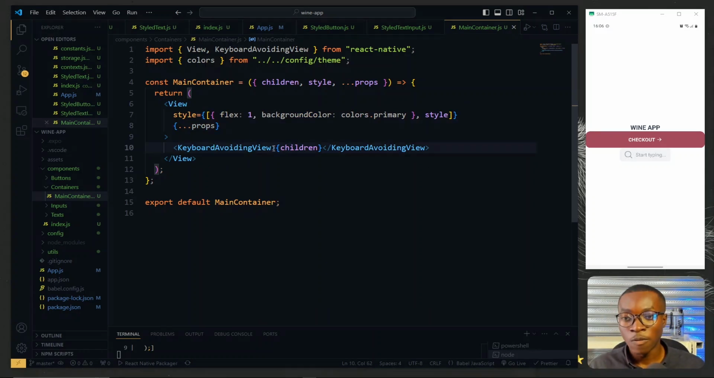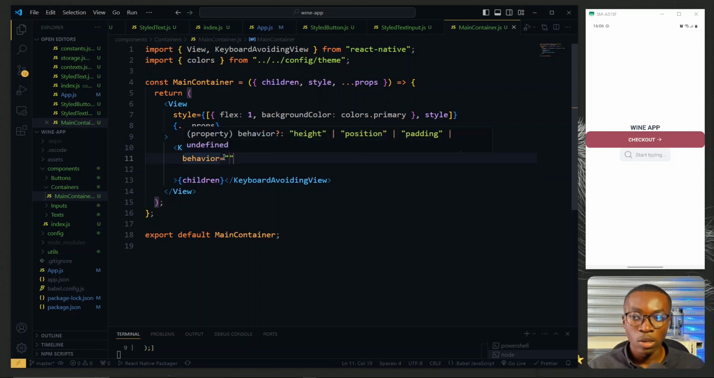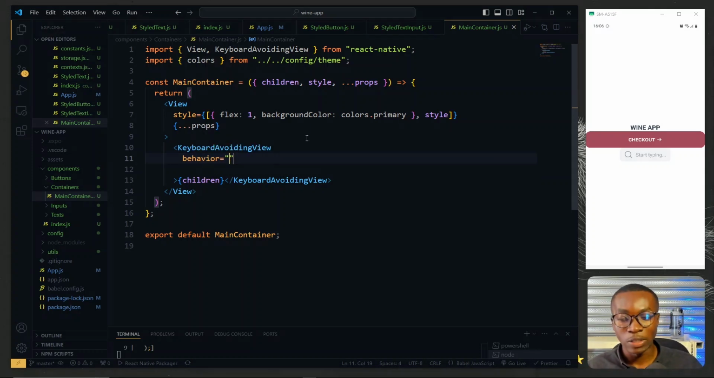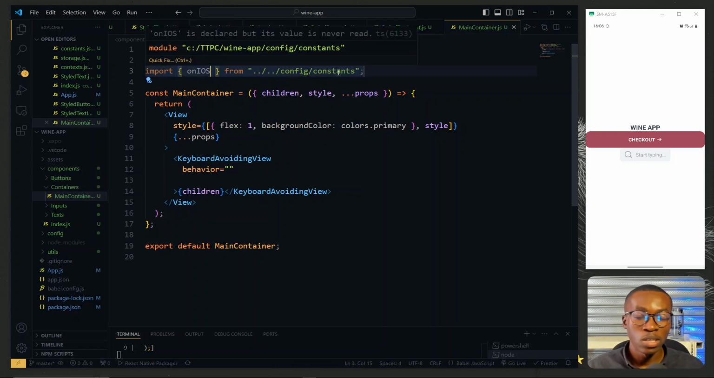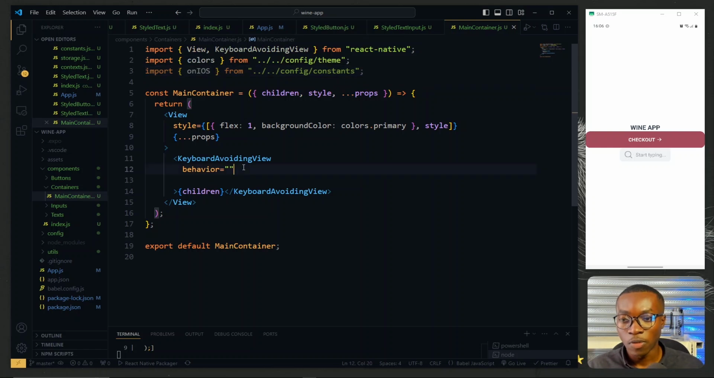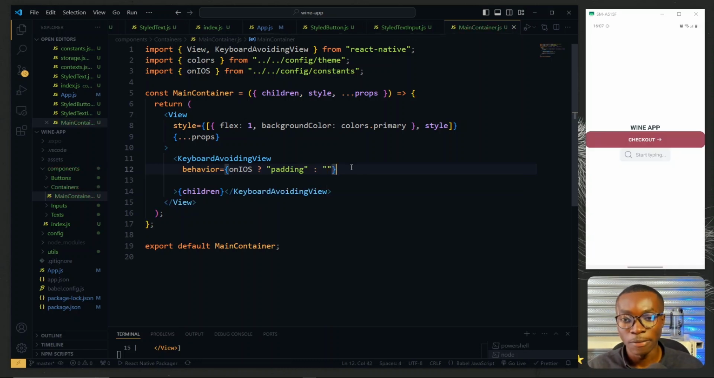Now for the keyboard avoiding view, first we'll set a behavior property. For the value of this behavior property, we want to base it on whether we are on iOS or on Android. So let's bring in the on iOS constant that we declared. So we import on iOS from config/constants. That's the constant file. So over here, we change this to an object. Then first check whether we are on iOS. So if that is true, we set the value to padding. Otherwise, we leave the value as blank.